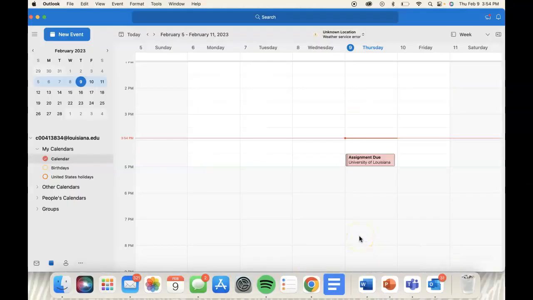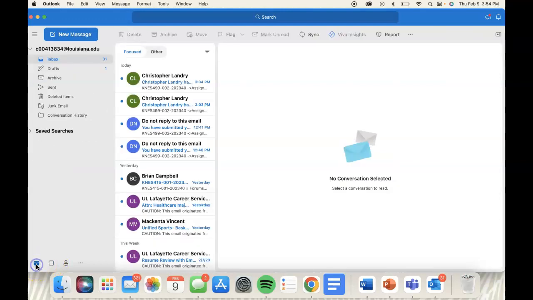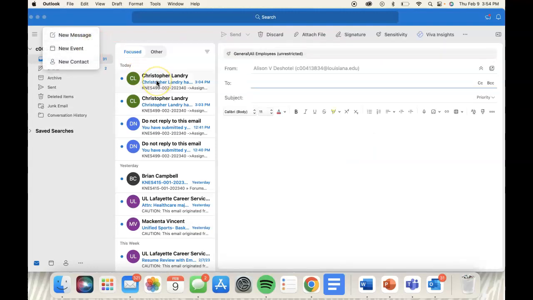Okay, so today I'm going to demonstrate how to use advanced functions in Outlook email. So I'm on calendar right now, but I'm going to click the mail down here, and then I'm going to add, let's see, I'm going to create a new message to show how to send a message later.